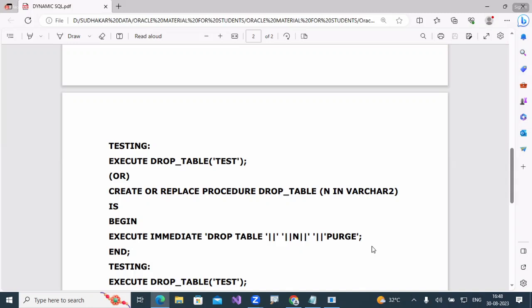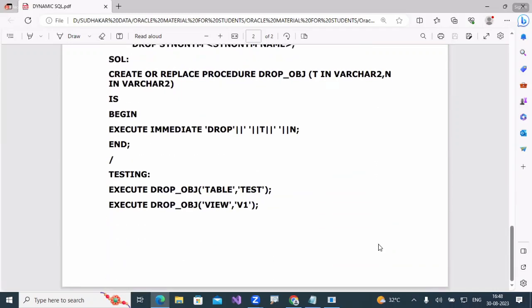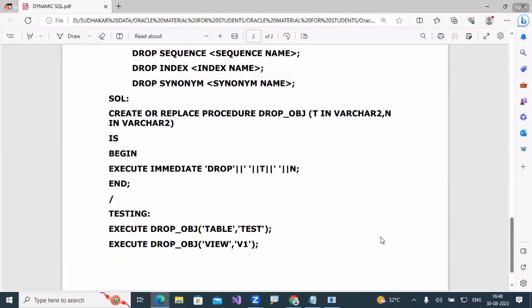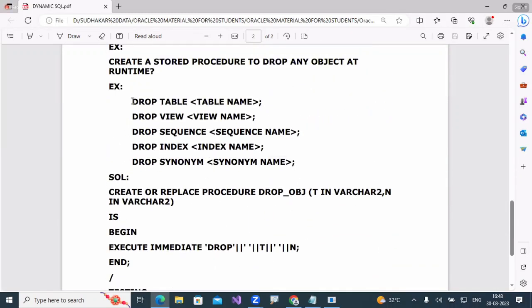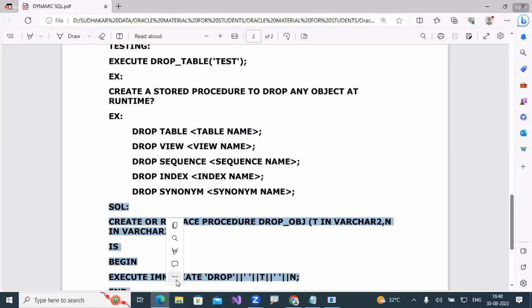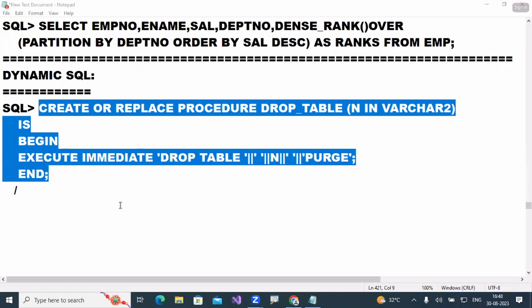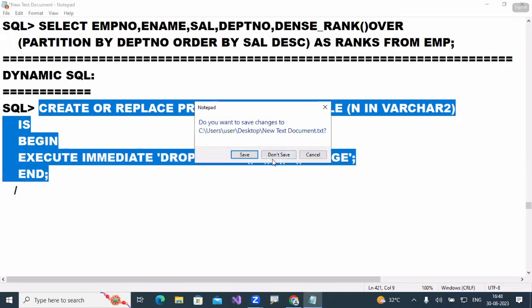Okay, right. So this is how dynamic queries are prepared. Some more examples I have given below, you can practice these examples. All types of objects you can drop, like drop tables, drop views, drop sequence, drop index, or drop synonyms, different types of objects you can drop. Then you can prepare like this. So now this is dynamic SQL, a very small technique.